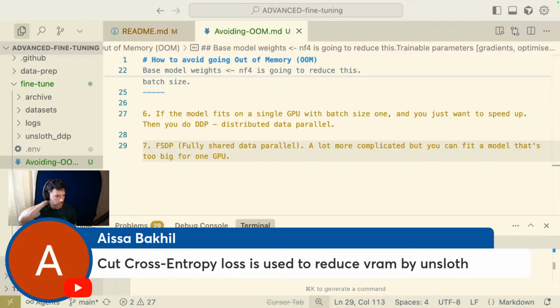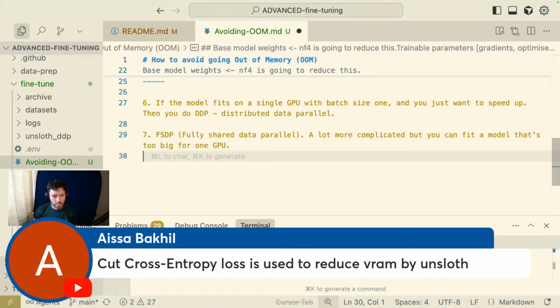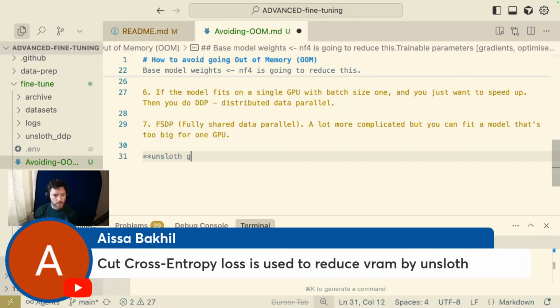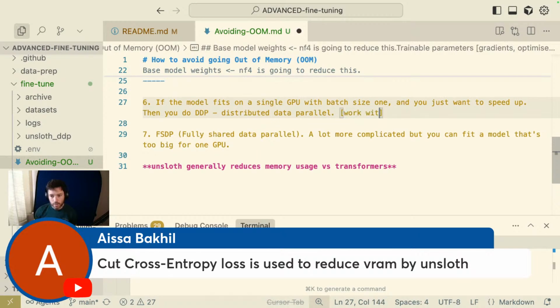There's a point here about cut cross entropy. Yes, cut cross entropy loss is used by Unsloth to reduce VRAM. Unsloth in general reduces memory usage versus transformers, so that's probably a point to make as well. So yeah, I would recommend probably using Unsloth. DDP will work with Unsloth.